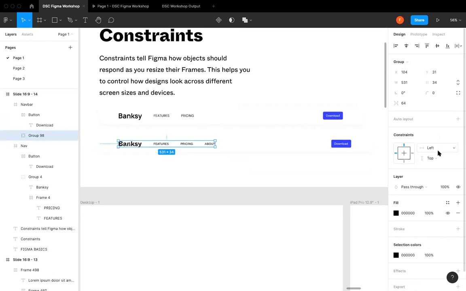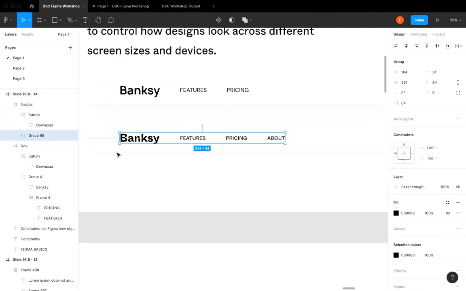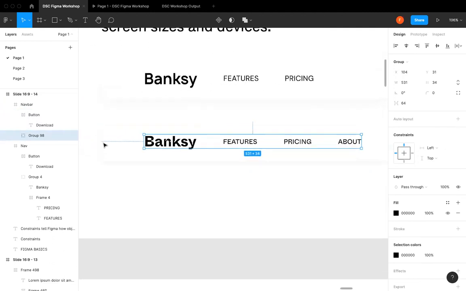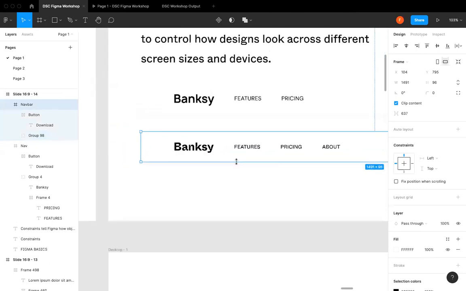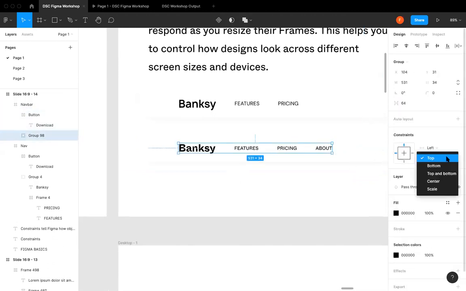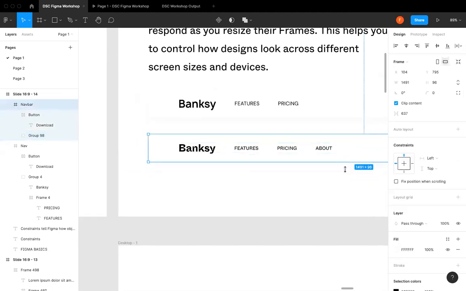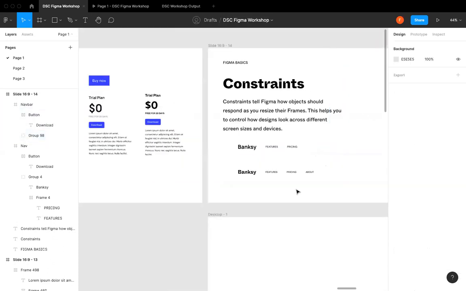So since this constraint is for the left and the top, it will adjust in relation to, if you can see there are blue dotted lines, so that's how it adjusts. It's in relation to the left and the top part of the frame. But we can change it so that it will remain in the center. There, that's how constraints work.